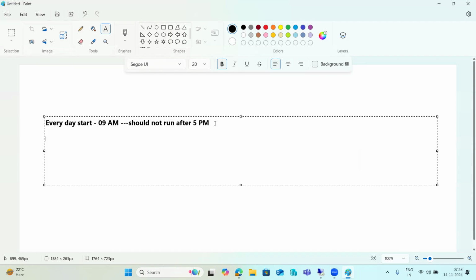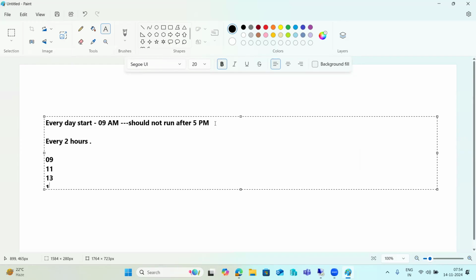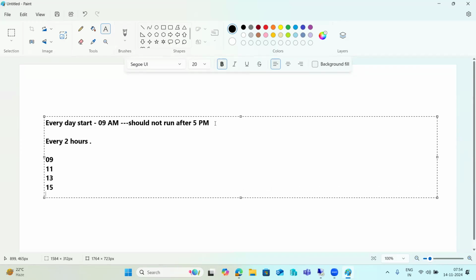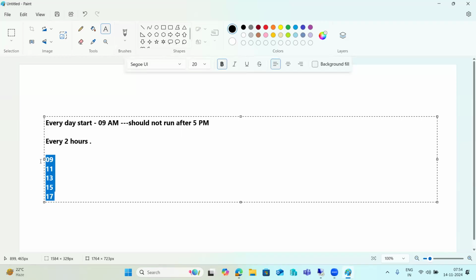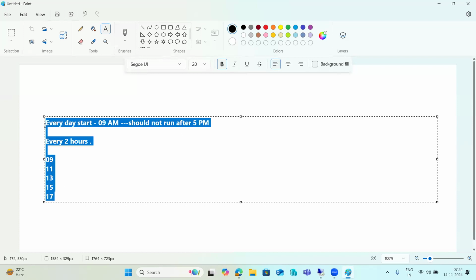Every day it should start at 9 a.m., then run every 2 hours. Every 2 hours means it starts at 9, then 11, then 13, then 15, then 17. That is the last. So only 5 runs daily. It should not run after 5 p.m.; after 17 it should not start. Again the next day, 9 a.m., it should start. I want this logic implemented in our system.